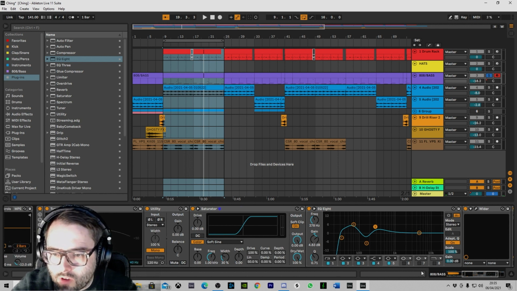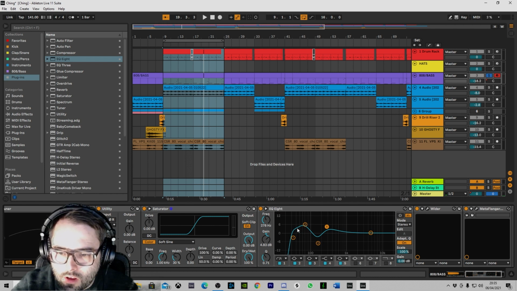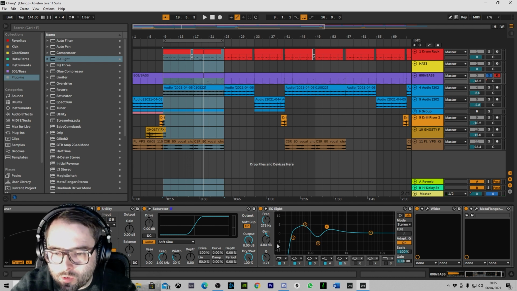Then you want to grab your EQ8, and generally you're going to be following the same overall curve shape of what's going on here. First of all, we've got a high pass filter set to 30 as standard. That's getting rid of all the rumble and the bass information that we don't want.